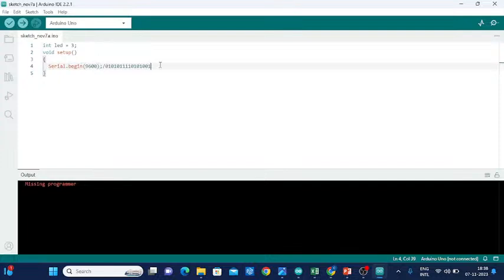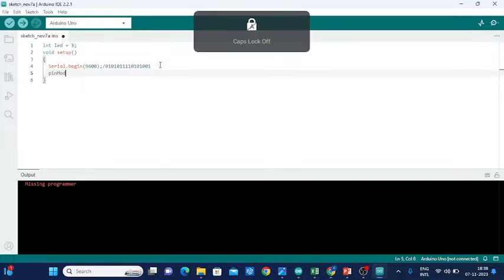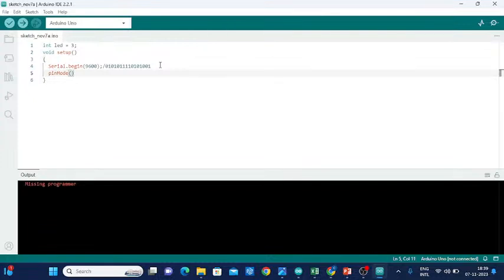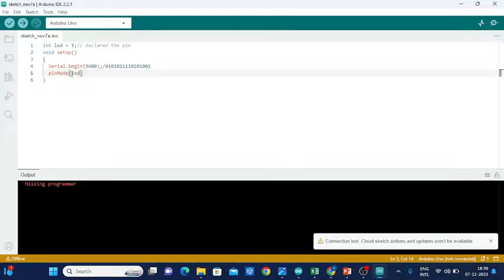Okay, after that I have to mention the pin, the pin which I have declared. First of all I have declared the pin. So this pin is acting as an output or input. Based upon the working, we have to mention it here. For example, if I am using any sensors, it will be a sensor. What is the major working of a sensor? A sensor only acts as an input device.